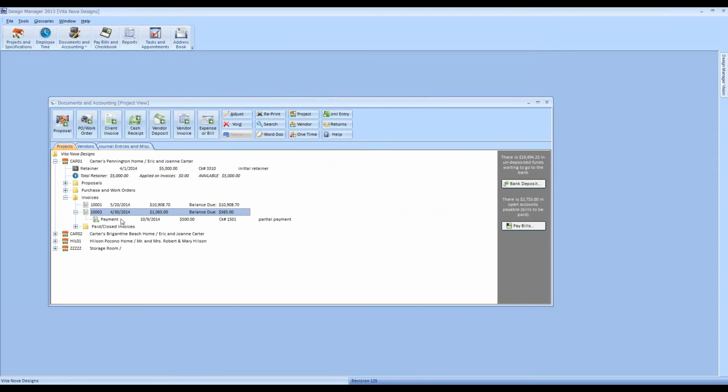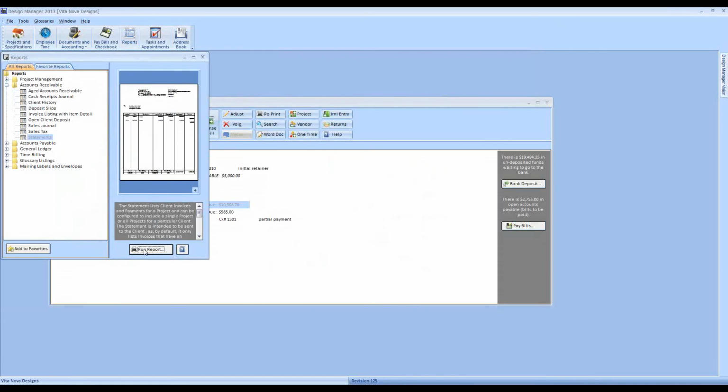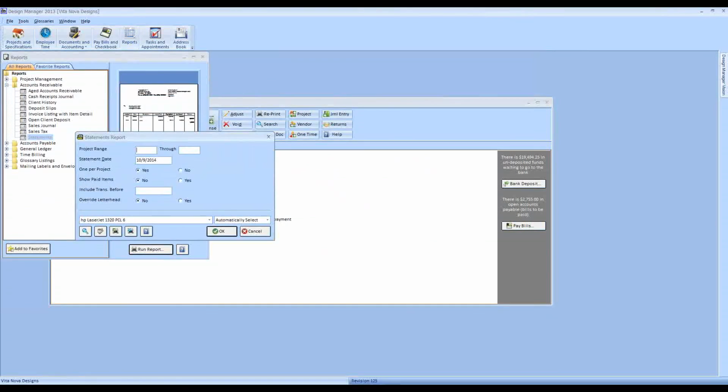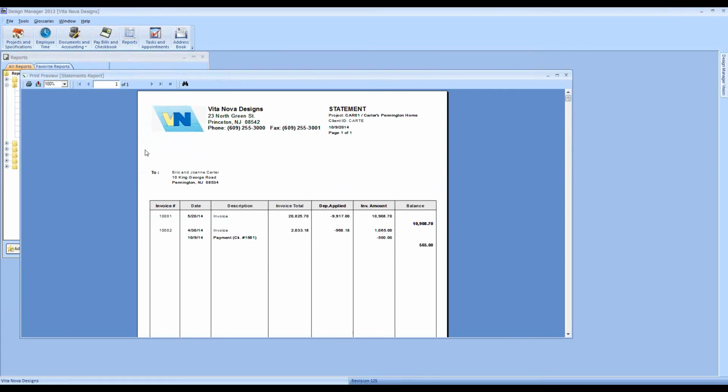Another way, hand in hand with that, is I might want to alert them that not only have they not paid invoice 10,002 in full, but they haven't yet remitted any payment on 10,001. In that case, I would go under Reports, Accounts Receivable, Statements. The statement is going to show us all invoices for each of our projects that have not yet been paid in full. So if we run a statement for our Carter project, we now have a classic accounting statement.